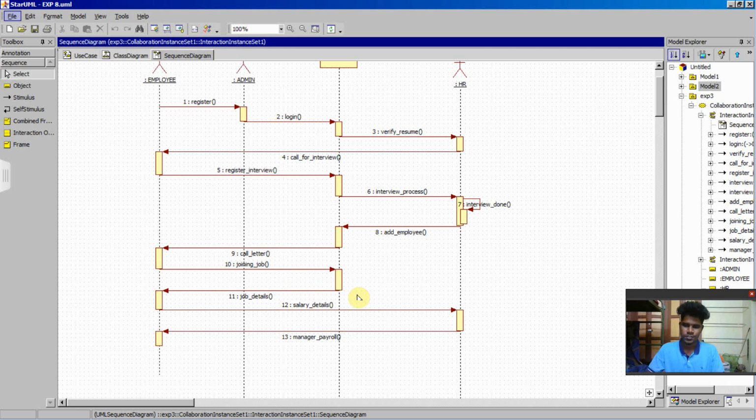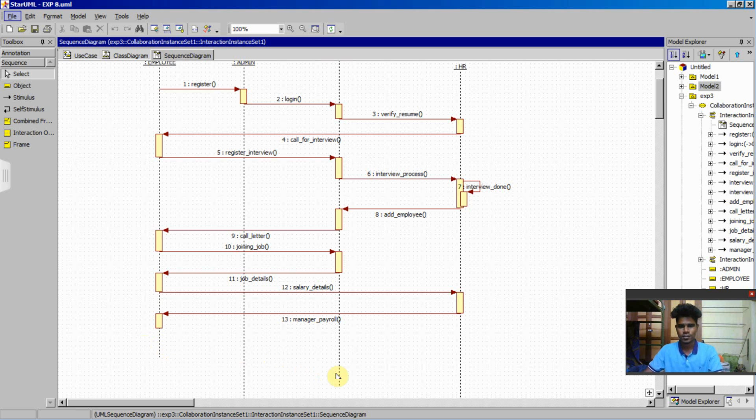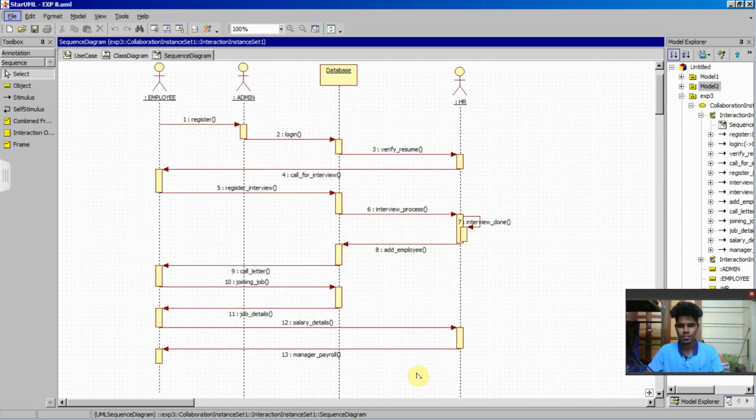The job details are going to be sent: what he's going to work as, what position, where he's going to be, which branch, and so on. Then he's going to be provided with the salary details, and he manages the payroll of the entire process, which ends by joining the job and the work being completely done. So the lifeline gets done here, the message is passed, and a sequence diagram, as the name says, is going to be a flow of process but in a stateful way, in a relationship way. Thank you.